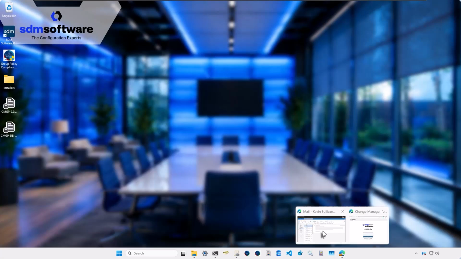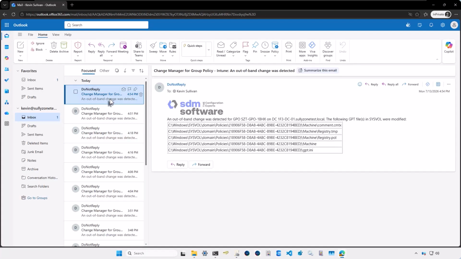So when I go and look at my email, I can give it a quick refresh, but here it is already. An out-of-band change was detected for this GPO. That's the one that I just managed. And these are the things that were updated or that were touched. So that's great. An email notification was sent.